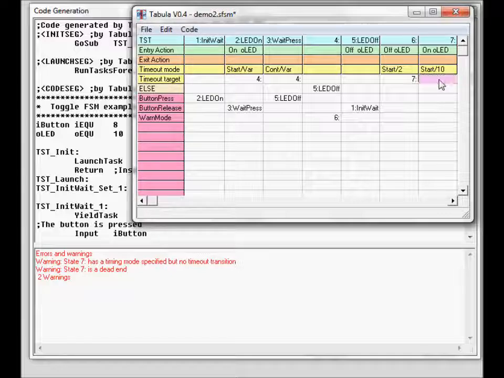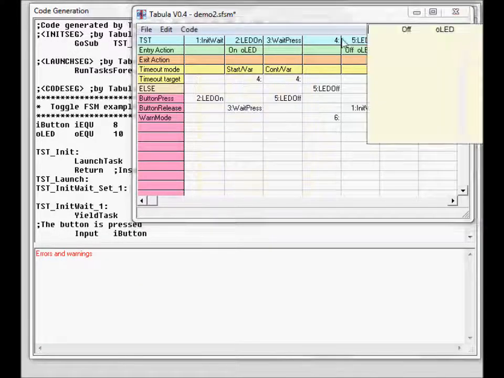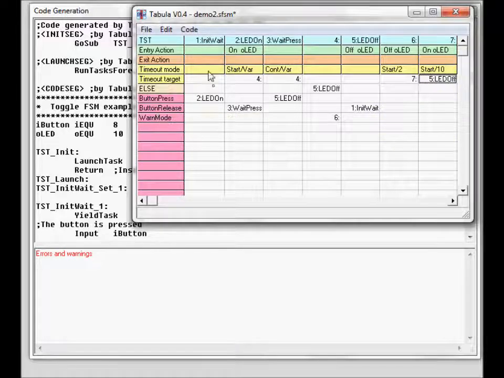So let's fix that up. Put in the transition here, which is going to be to state 5. Because at state 5, when I go over there, I turn the light off, I ensure that the button is released, and then I go back to the beginning, and now we're good to go for the next cycle of the system. So there you have it.